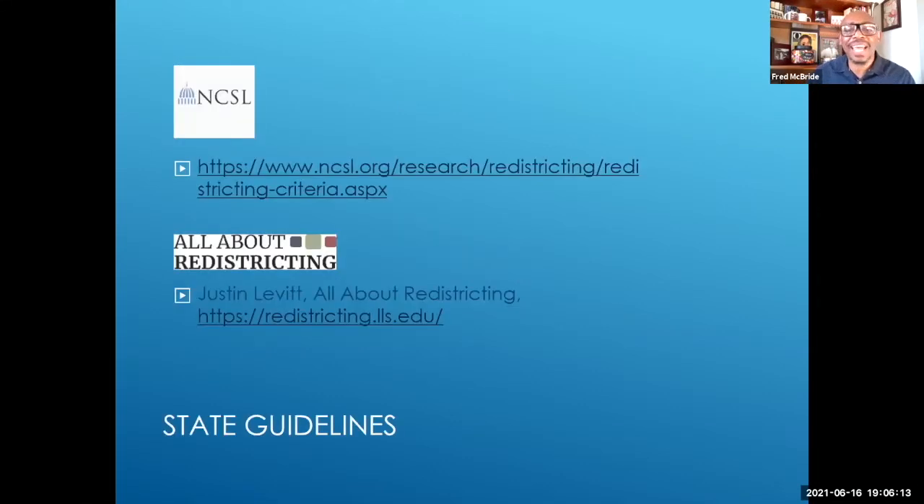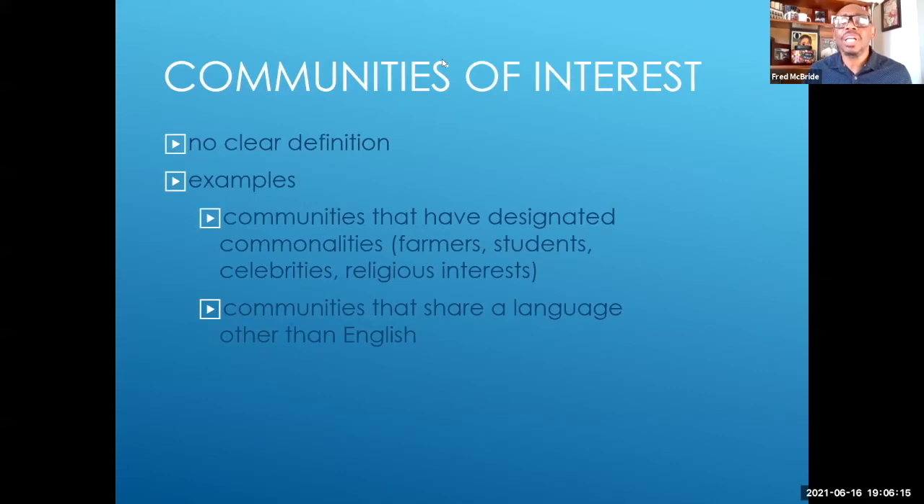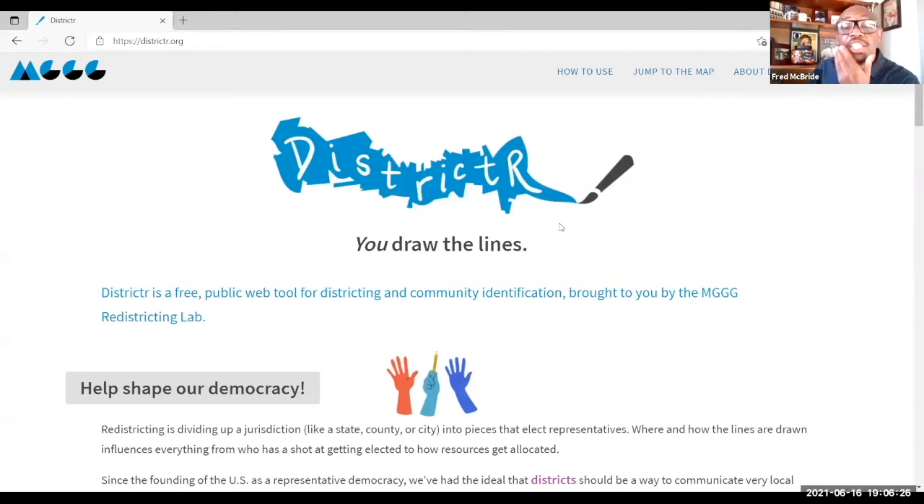So having said that, I'm going to now share my screen again, and we're going to go to this mapping tool. This is called Districtr. It's district with an R at the end. And if you want to play along with me here, you can just Google Districtr, districtr.org. And when you come to the main screen, you should have something like this.